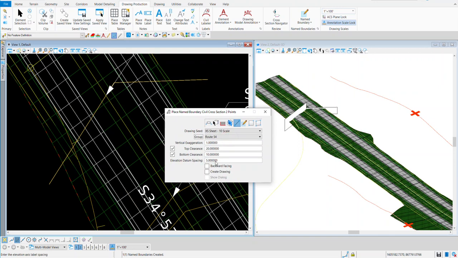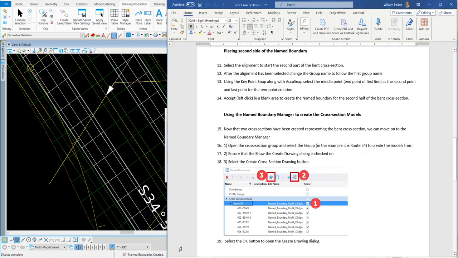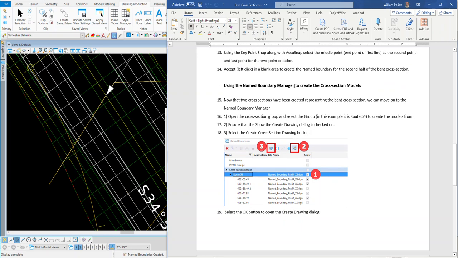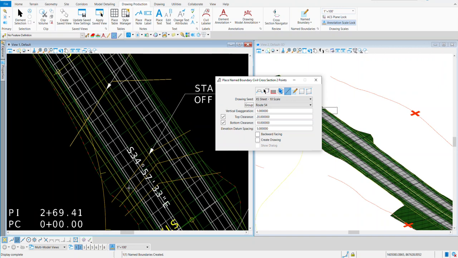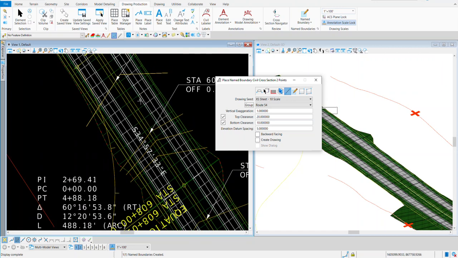And once we've done that, let's go back to the instructions. And at this point in time, it says we're ready to go to the name boundary manager. I'm going to do one more. So let me minimize this again, and let's do the next one at least. Let's do one more to make sure we get this right.